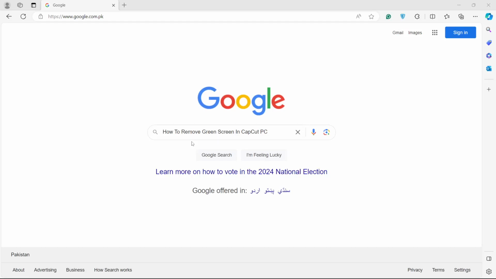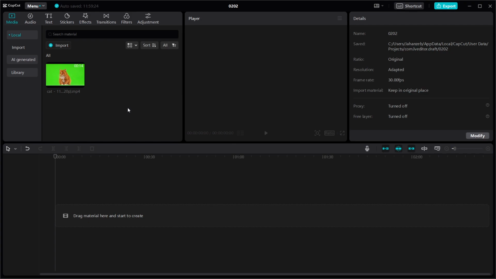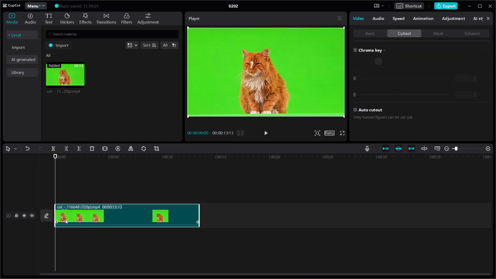In today's video, I'm going to show you how you can remove green screen in Capcut on PC. So the first step you simply need to do is to open Capcut and select the video clip with the green screen. So now I want to remove the green screen from this cat.